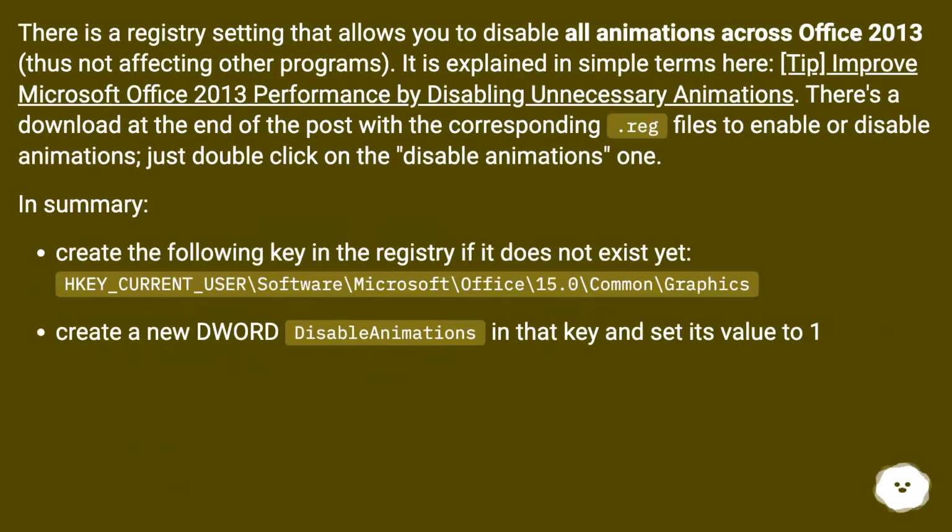There is a registry setting that allows you to disable all animations across Office 2013, thus not affecting other programs. It is explained in simple terms here. Tip: improve Microsoft Office 2013 performance by disabling unnecessary animations. There's a download at the end of the post with the corresponding .reg files to enable or disable animations. Just double-click on the Disable Animations 1.